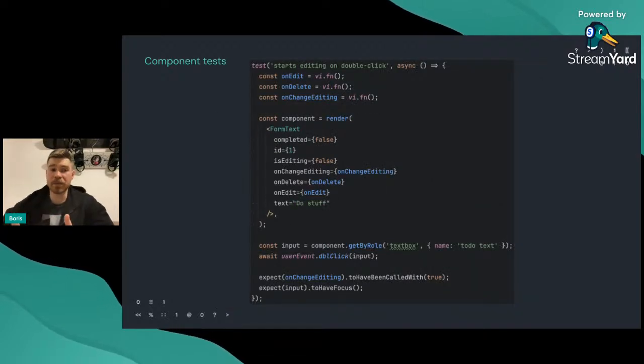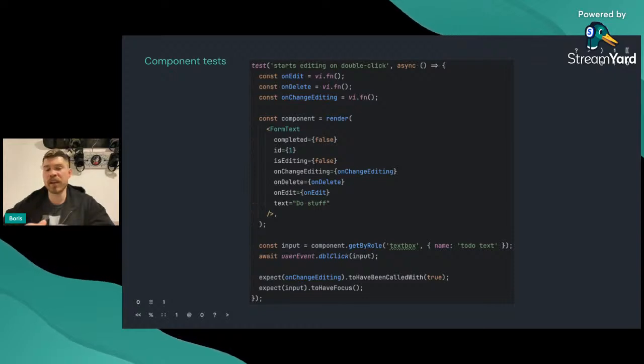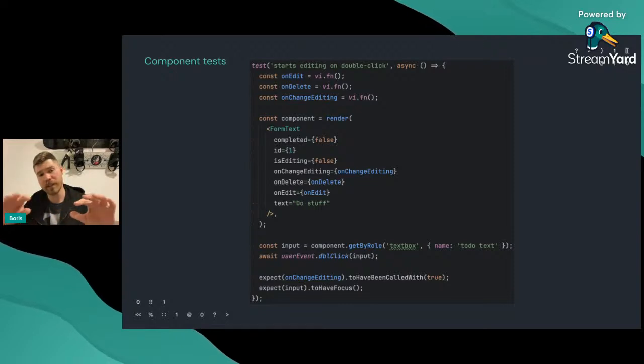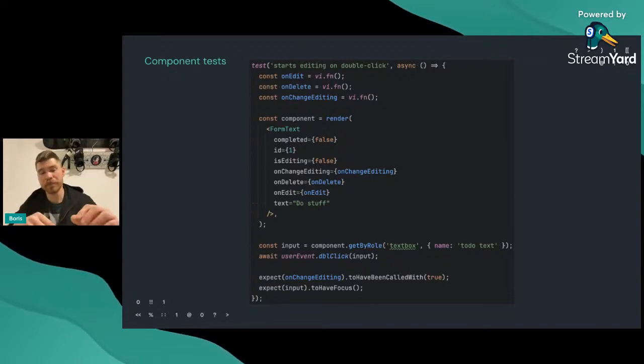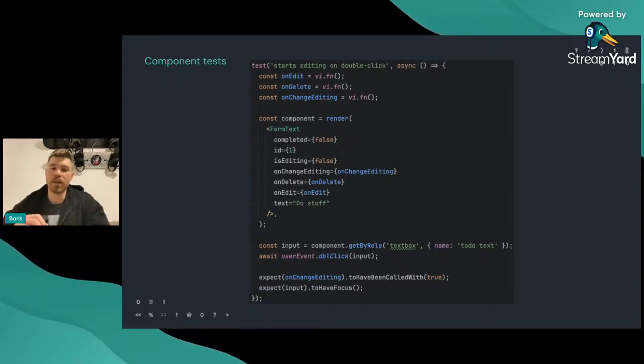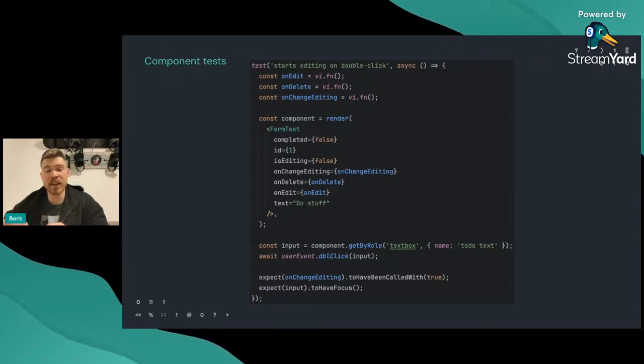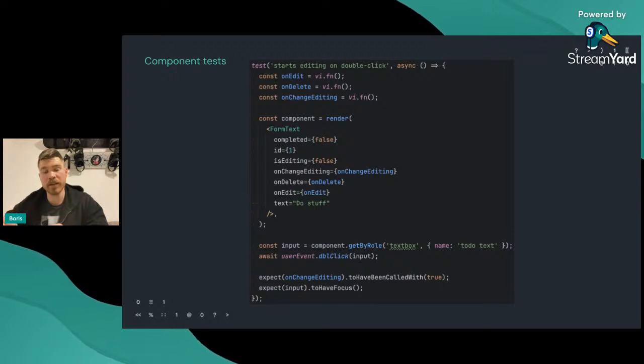An example component test can look something like this. We take the to-do form, the one which already has a to-do in the list. First, we select the input element and we simulate a double click on it. And we expect that the input received focus and also that the on-change editing callback was fired with the value true.